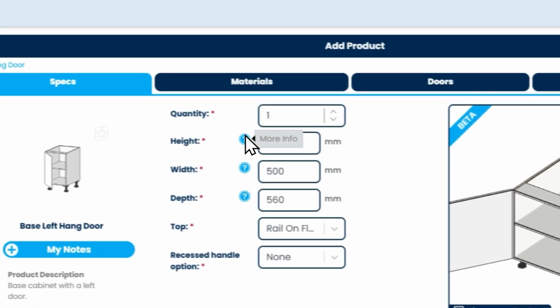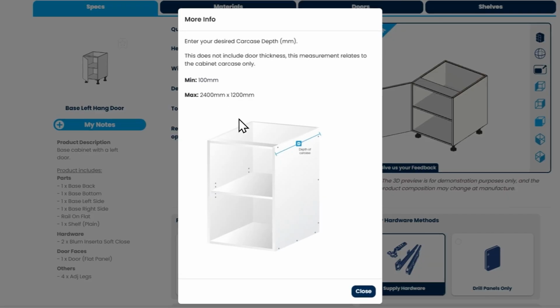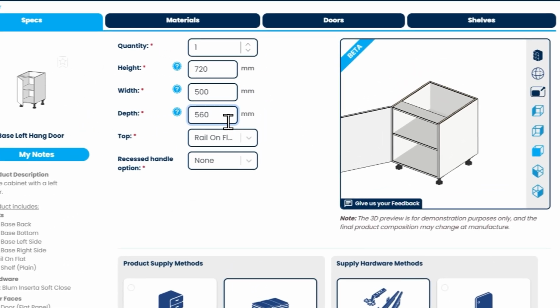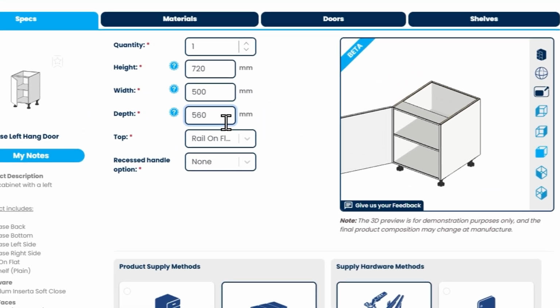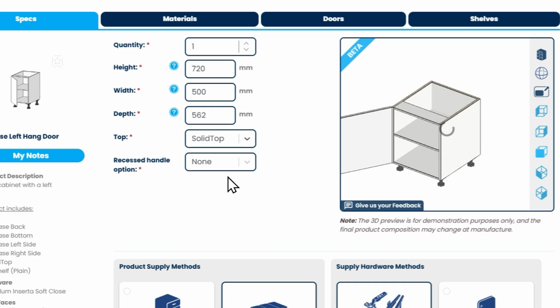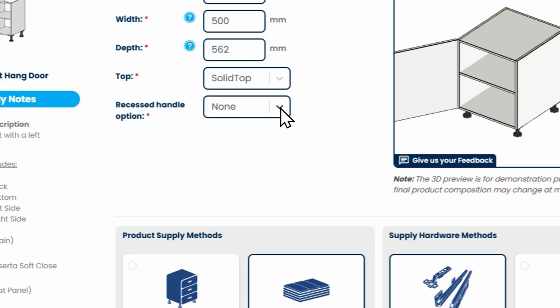Make sure to explore the info icons for tips as you go. For example, this outlines that depth is for the carcass only, and will not account for the thickness of your chosen door material. So if you need a finished size of 580mm, accounting for the 18mm door thickness, set the depth to 562mm. Choose your top style. You can also select a recessed handle option here as well.